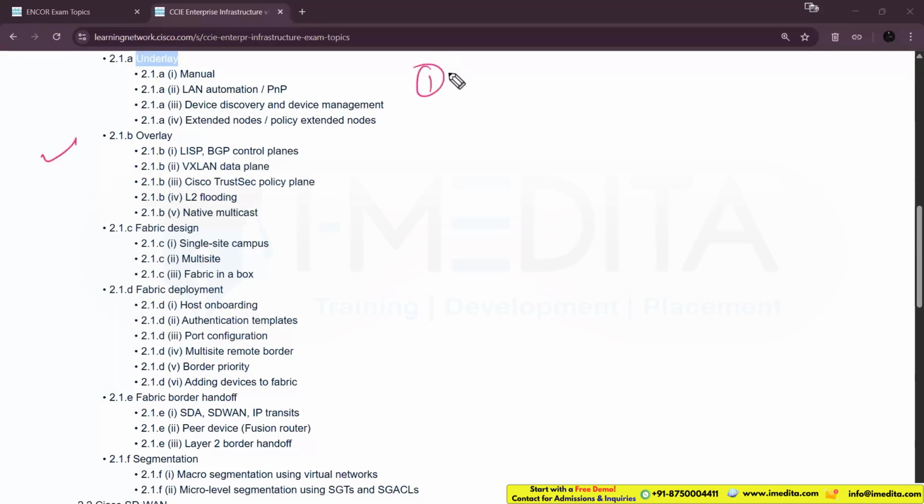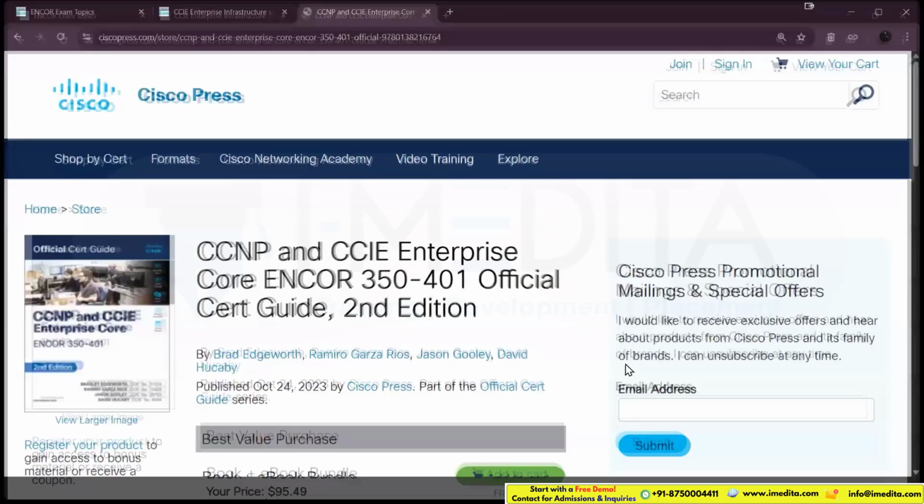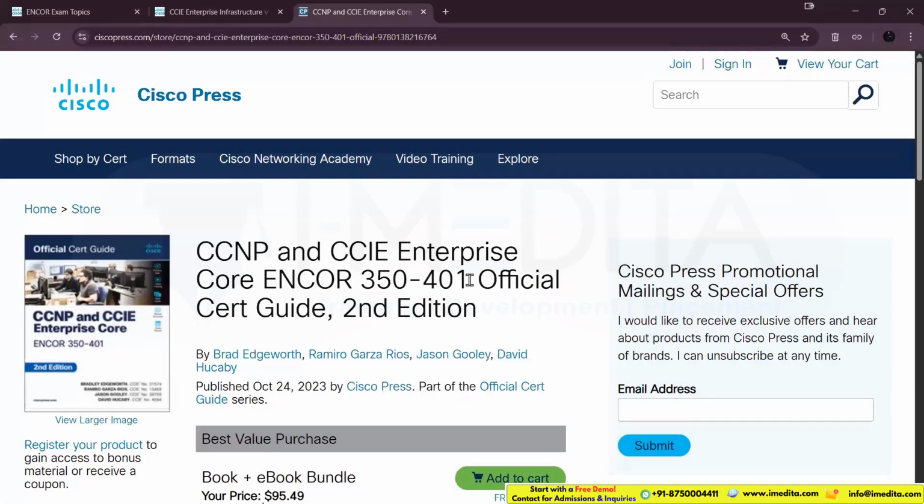First of all, the official ENCOR book, the Enterprise Core book, you can refer to. If I show you that official book, just a moment. In that book, there are one or two chapters. Let me quickly show you the ENCOR book, Enterprise Core. Here is the ENCOR book, 350-401.